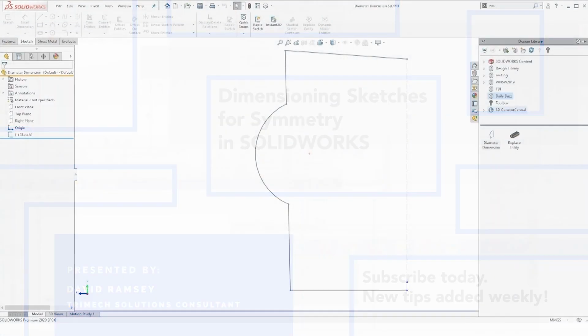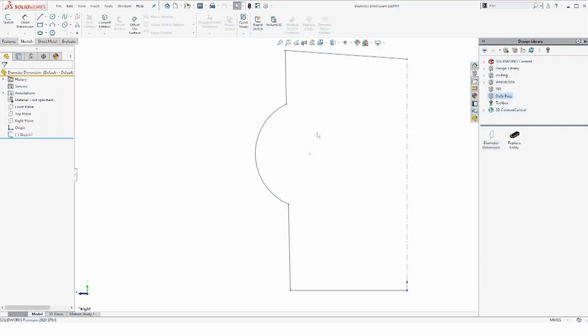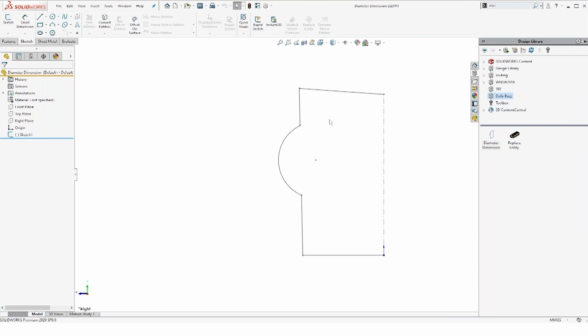I have a sketch that I have sort of pre-staged here. You can see it looks a little janky. We'll get to fixing it here in just a minute. But essentially what we're going to do is come in and define this, and we're going to use the diameter dimension to help control the overall diameter of this hub shape.